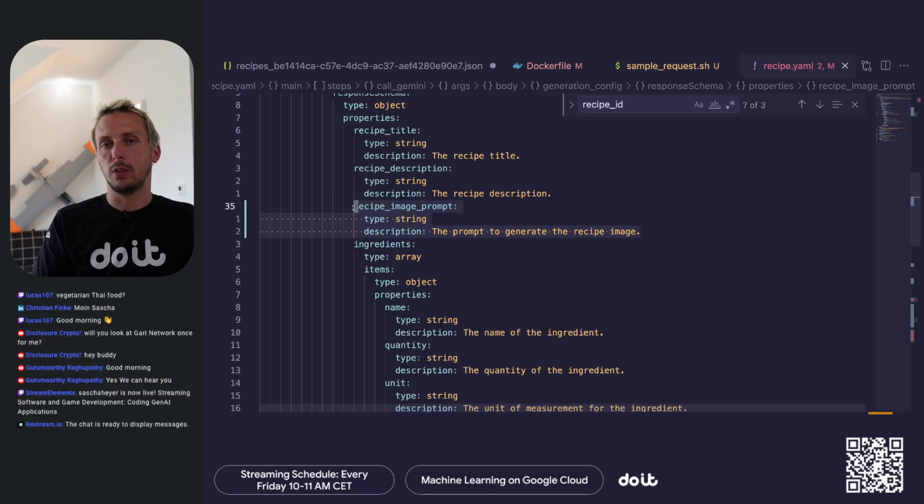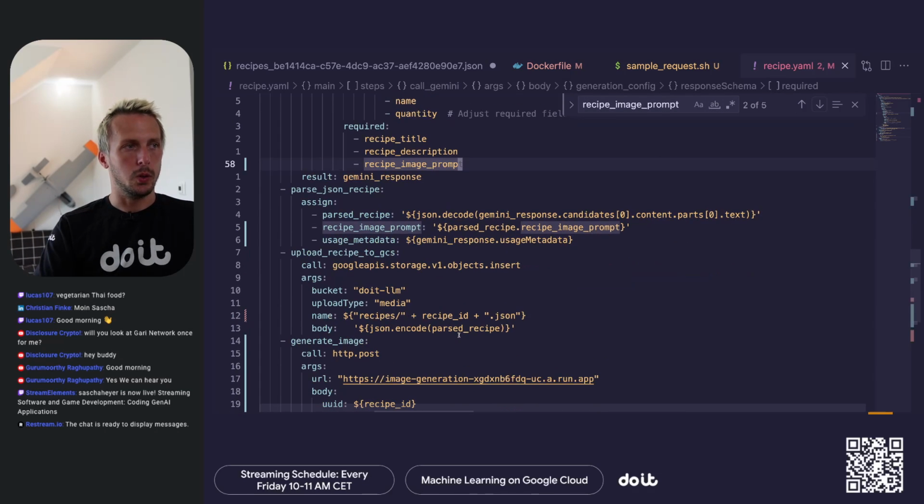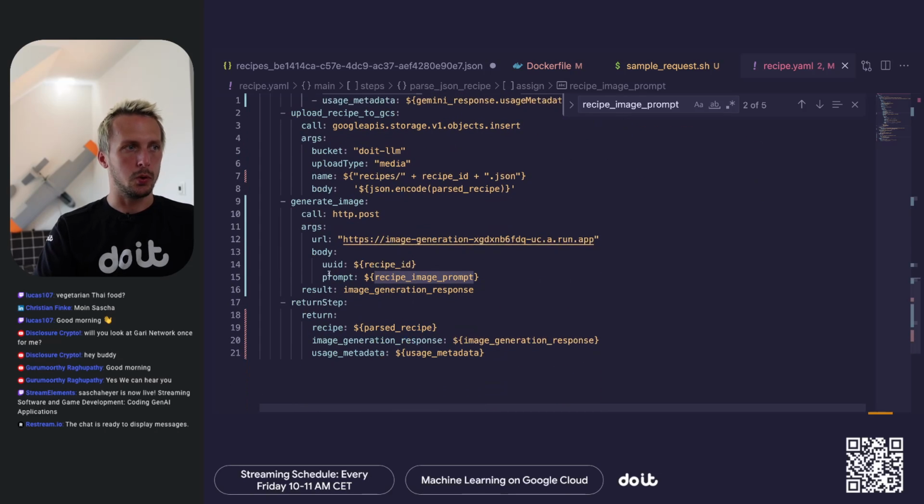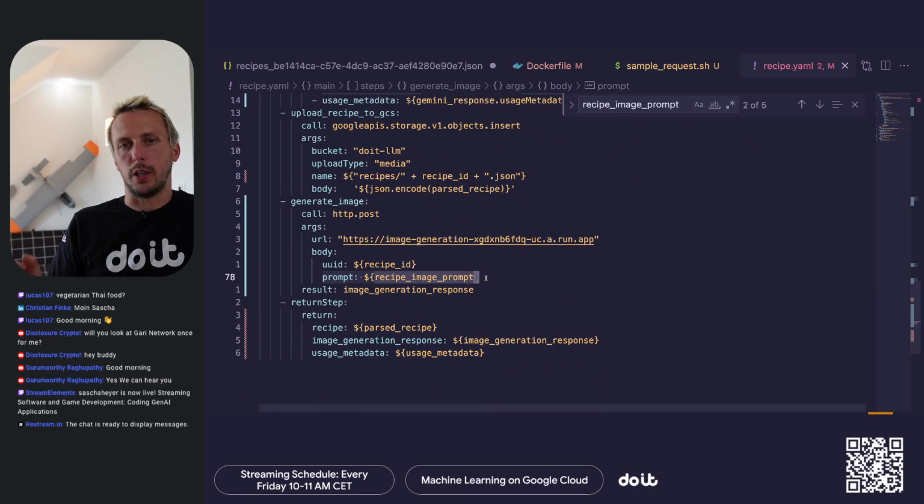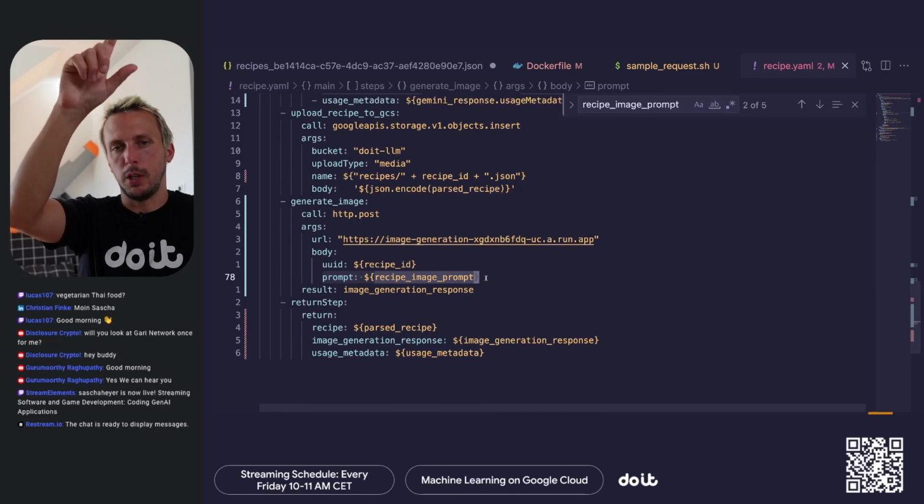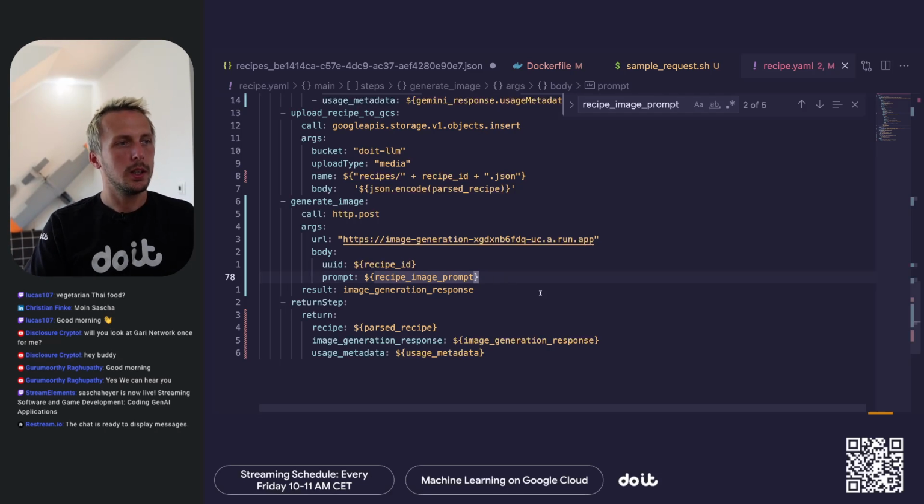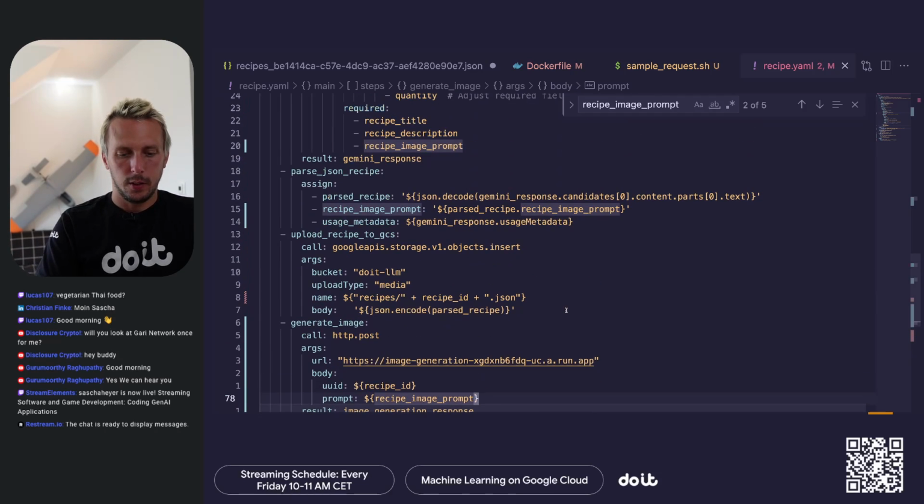So the Gemini model generates our prompt for the image, and we are taking this and simply sending that on. First we're parsing it, because we need to have this as a proper object, and in the next step we use this as our prompt. So we're getting the output from the Gemini model as an input for the Imagen API, which we're using. All right, looks good.